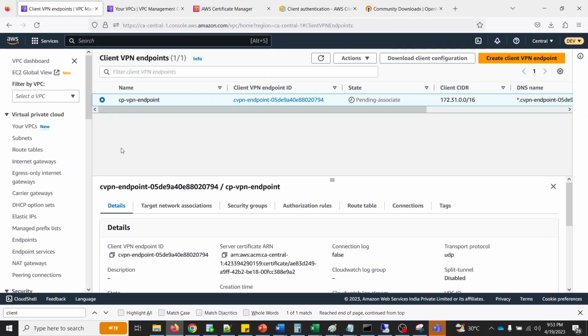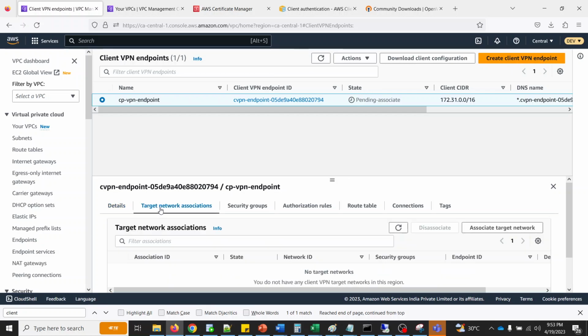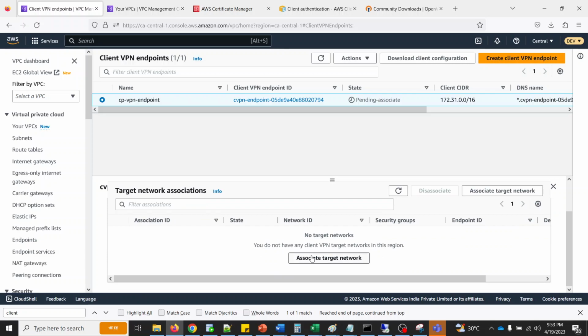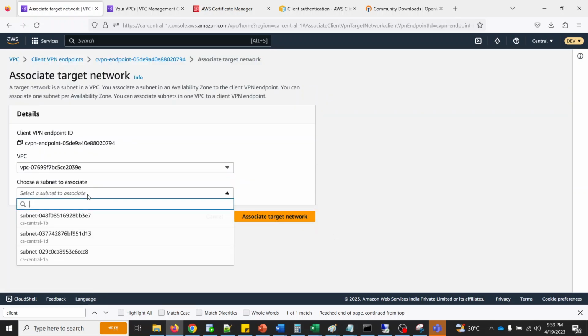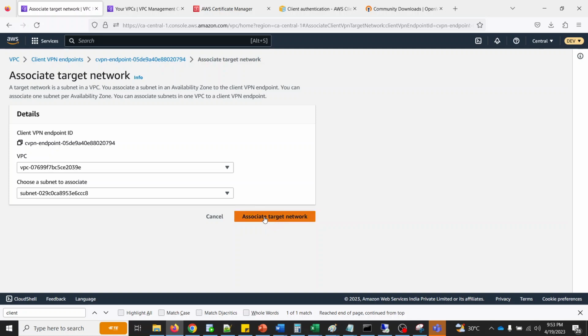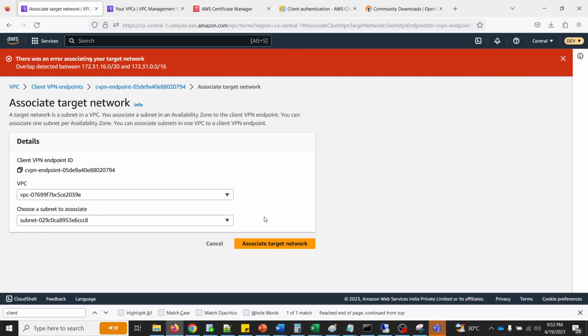Okay, so our client VPN endpoint is completed. If you see this pending associate, then that means that we need to associate a target network. So click on associate a target network, select a VPC, and select a subnet. I'll choose CA Central 1A and I will associate the target network.